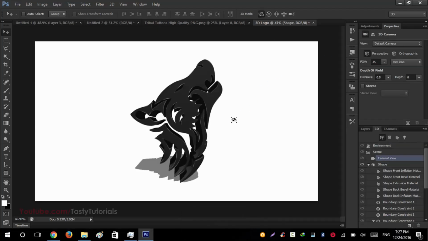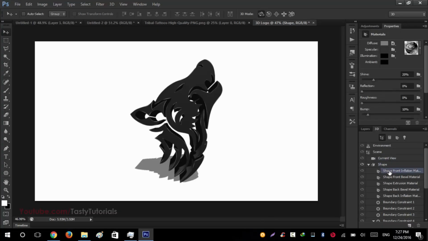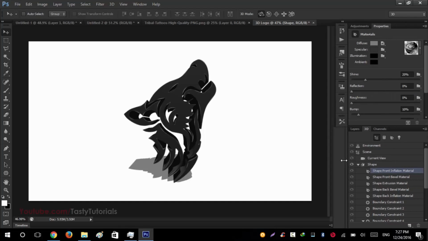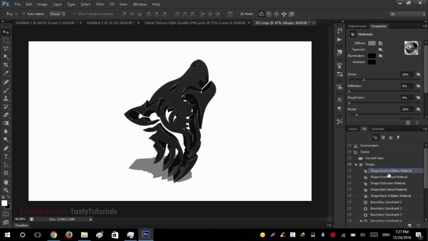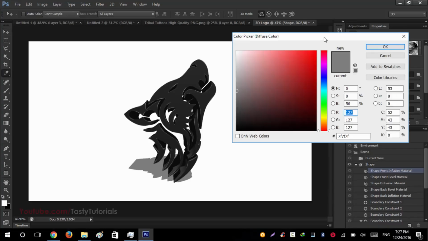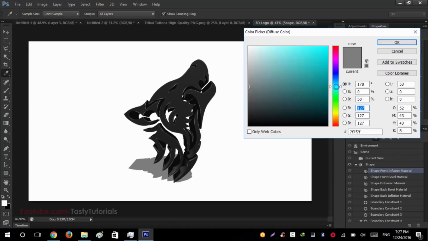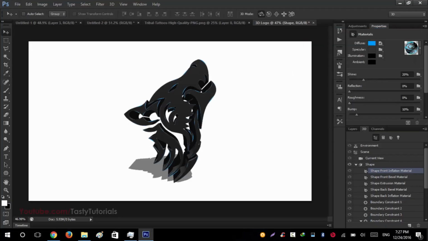So nice. Now just select your shape front inflation material. Let me just show you more accurately. Now it's a shape front inflation material. It means that it will select the front face. Click on this diffuse button and we will color this any type of color you want to select, like this one. So hit OK. You will see that the effect is not applied on our image.